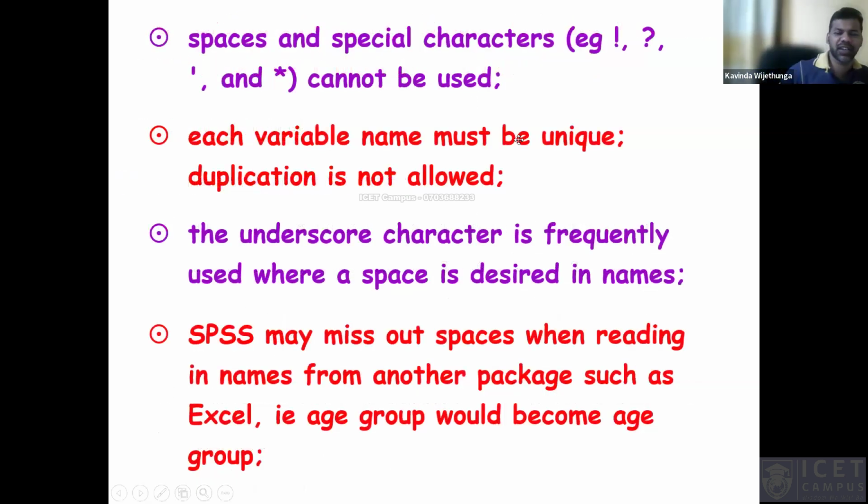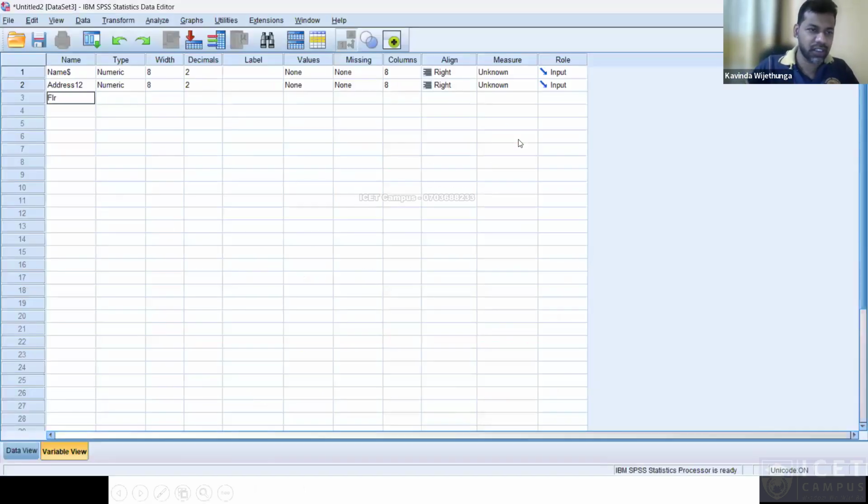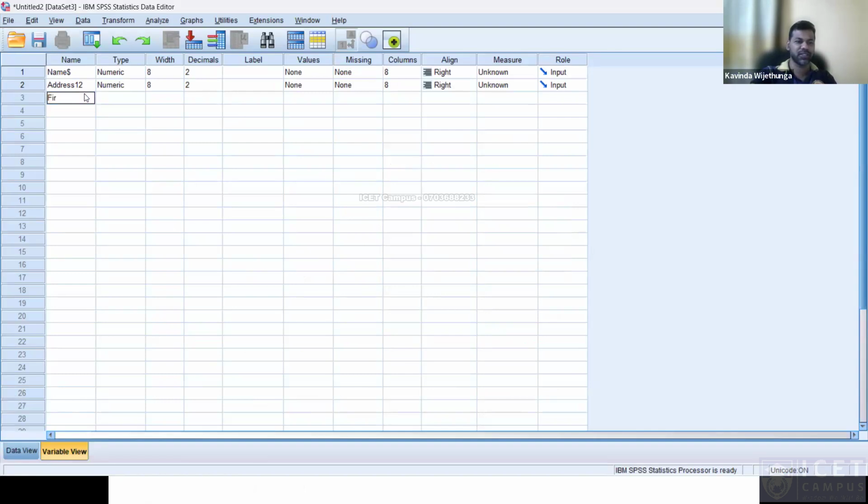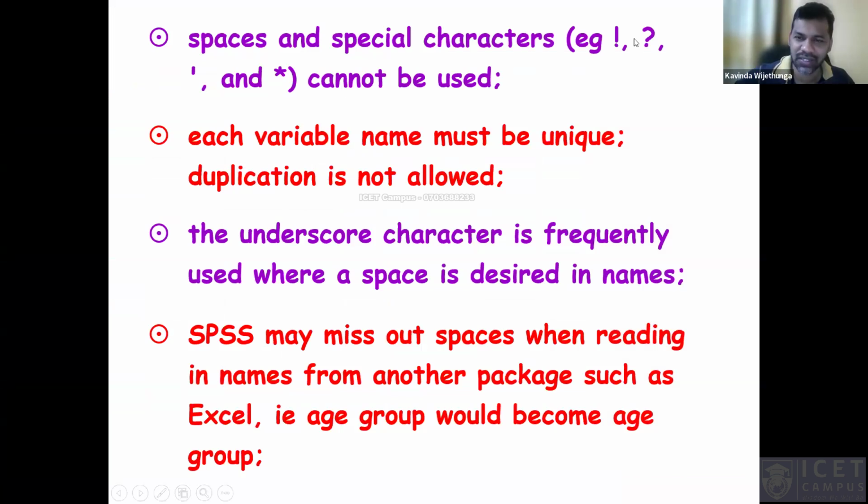Next one: spaces and special characters cannot be used. We'll see. First, if I put a space in the name, the variable name contains an illegal character. It means we can't keep a space in between. So if we need a space, what we have to do? We have to use an underscore, so first underscore name. Now it's okay. For a space, we have to use the underscore. A space is not valid for a variable name. And also we cannot use question marks, asterisk signs, those things as well.